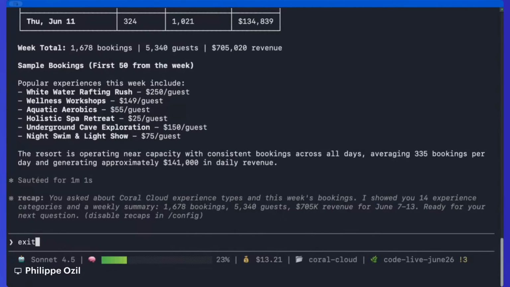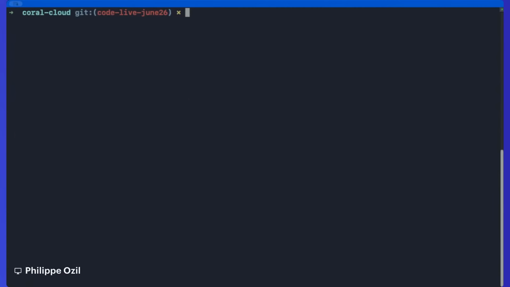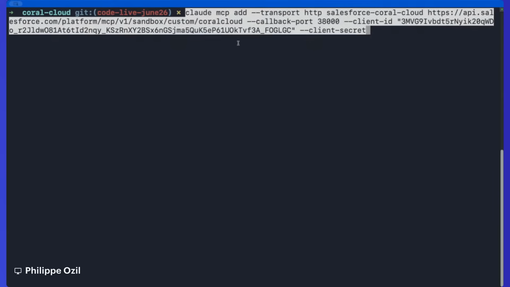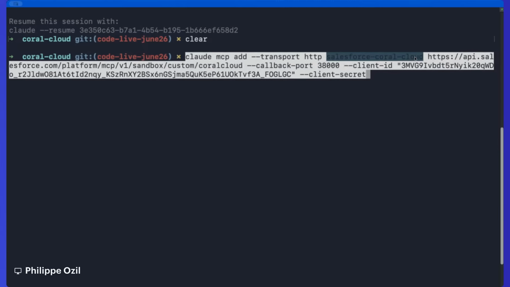I'm going to quit Claude because we need to run the command to add the MCP server. I've prepared the command on the side, so let me just paste it here and comment on what I have. So what I did here was to provide this custom name, Salesforce Coral Cloud. That's the name that I decided to use for my custom MCP server. Then the URL here, you can see it's ending with /custom with the name of my MCP server that I defined, and also sandbox because I'm on the sandbox. The rest are the same parameters as you saw earlier. So let me go ahead and press enter.